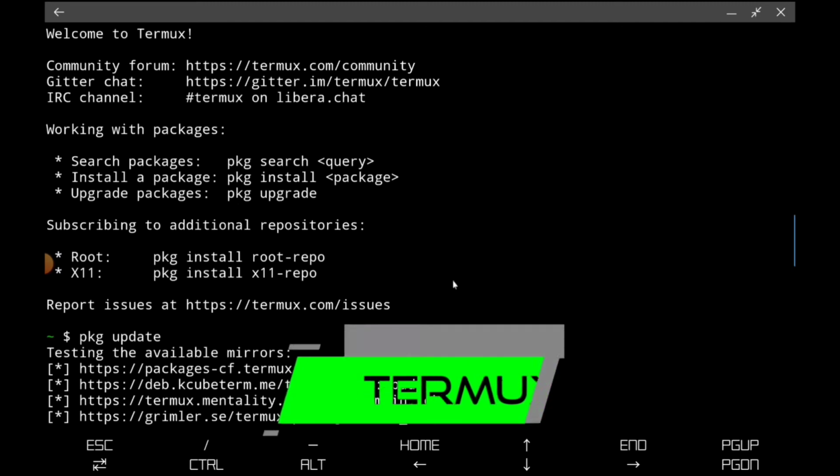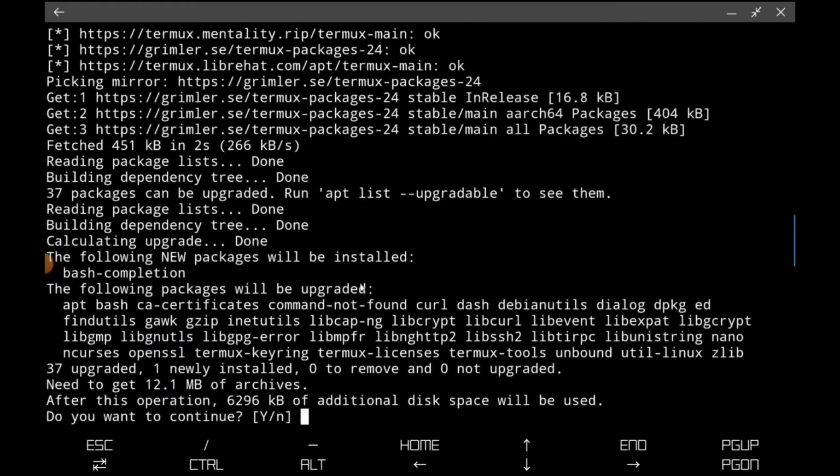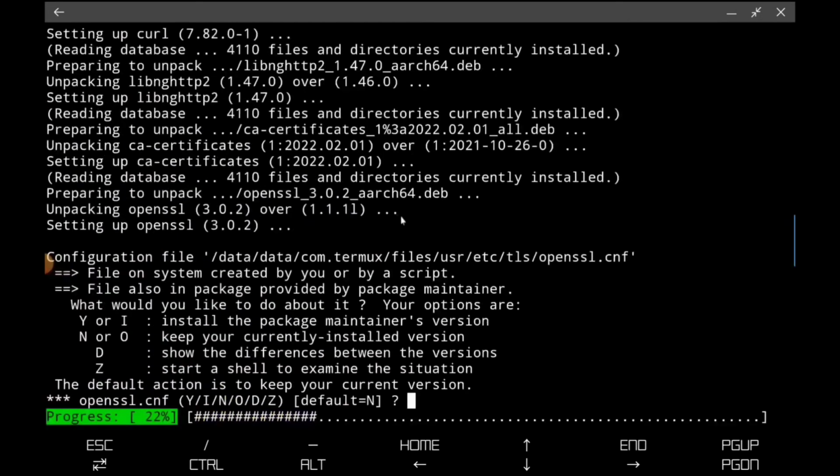And what this is going to do is make sure that all of our packages are up to date and that everything is working as it should be. And we're going to type Y for yes. The first time it runs, I just do N for all of these.